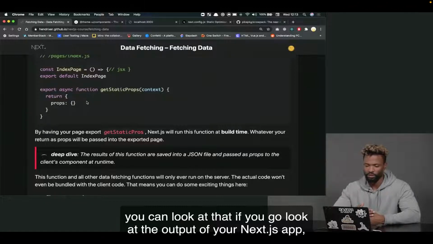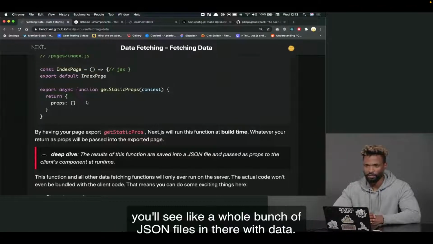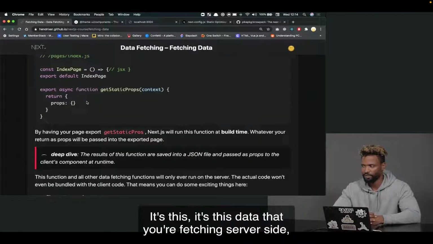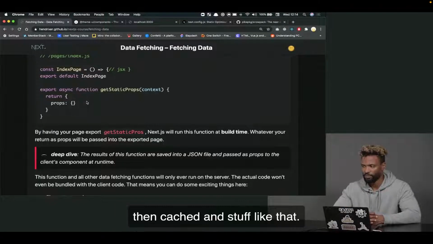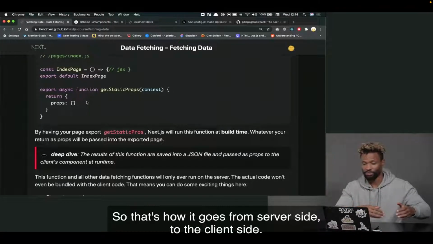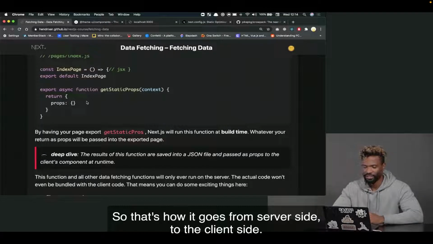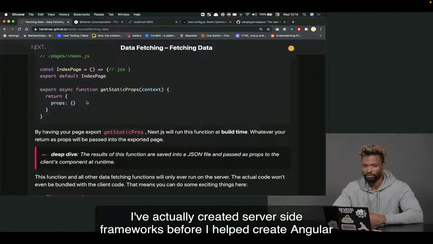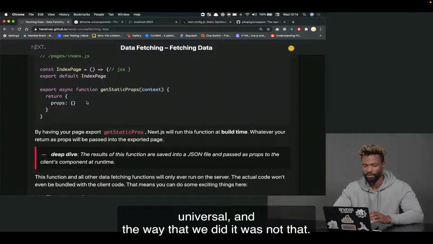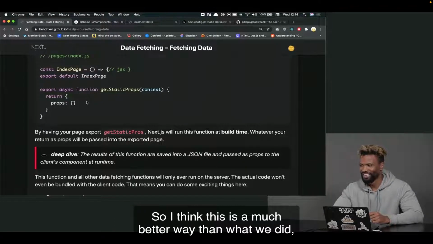And you can look at that. If you go look at the output of your Next.js app, you'll see a whole bunch of JSON files in there with data. It's this data that you're fetching server side. It gets saved as a JSON file and then it gets injected at runtime and then cached and stuff like that. So that's how it goes from server side to client side. And I think that's a really good technique because I've actually created server-side frameworks before. I helped create Angular Universal, and the way that we did it was not that. So I think this is a much better way than what we did. So I give them props for that.